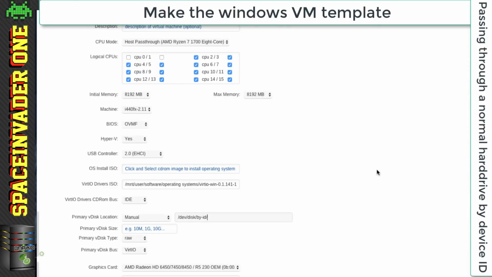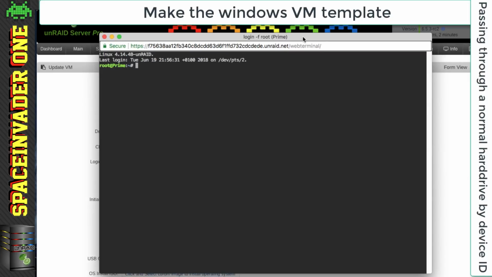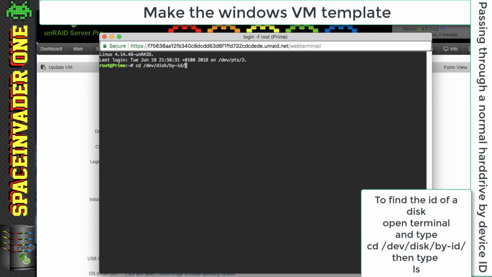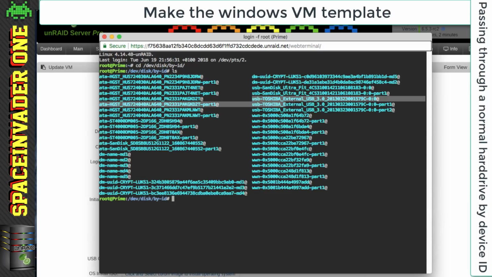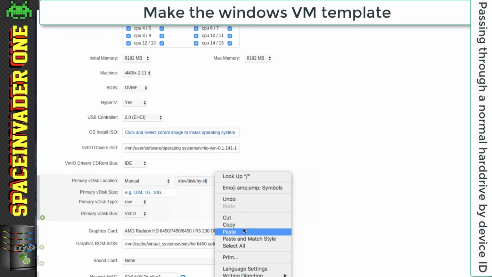But to find the ID number of the disk, we just want to click onto terminal, then we want to go to the directory /dev/disk/by-id/. Then we'd list the contents of this folder. And here are all the ID numbers of the disks that we have. And here is the unassigned Toshiba USB drive that I showed earlier. And to pass through the whole disk and not just a partition, we choose the first listing of it without the part 1 or part 2, as these just refer to partitions on the disk. So I'd want to copy this here, everything before the at sign, then just paste this in here.